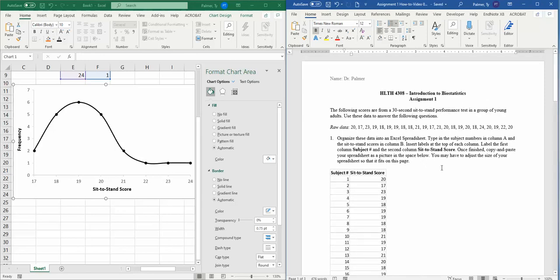Let's save our worksheet, let's save our assignment 1, and then after you save it to your computer, you can re-upload the assignment to the Dropbox on Blackboard in order to turn this assignment in. Make sure you do it by the due date and time.